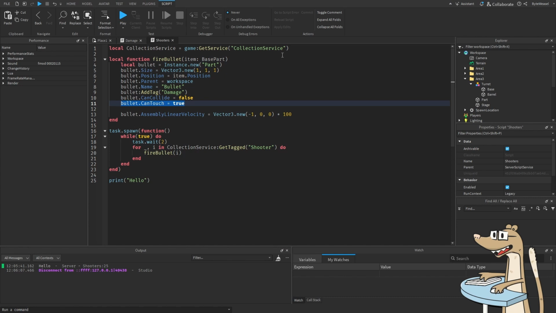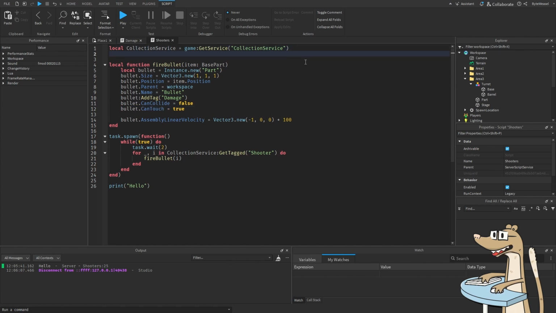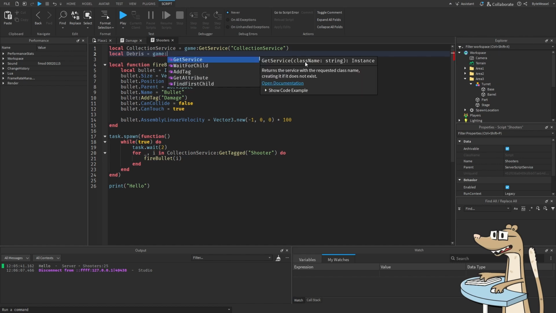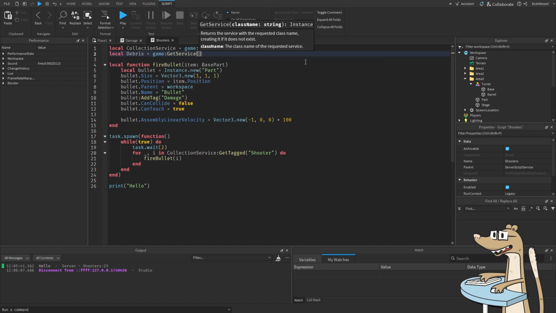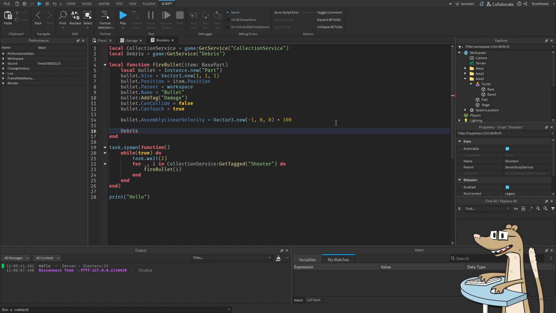And a way to fix that is with a new service. So this is also a really handy service. It's called the debris service. What you can do is you can call local debris equals game get service, and then the name of the service is debris service. And you can add anything to the debris service, and it will basically get destroyed after a certain amount of time.